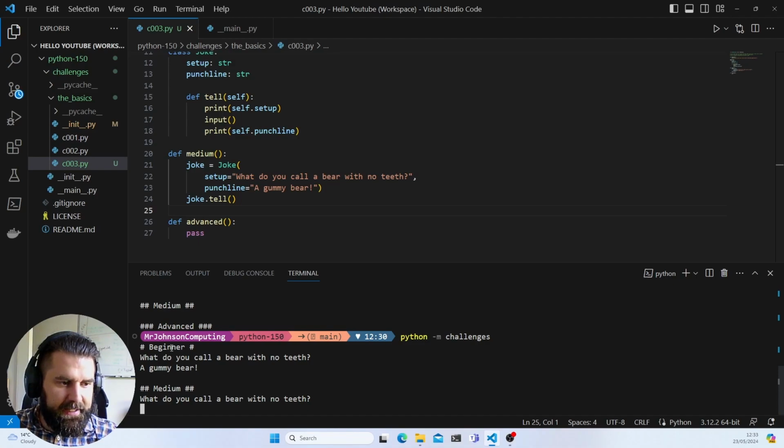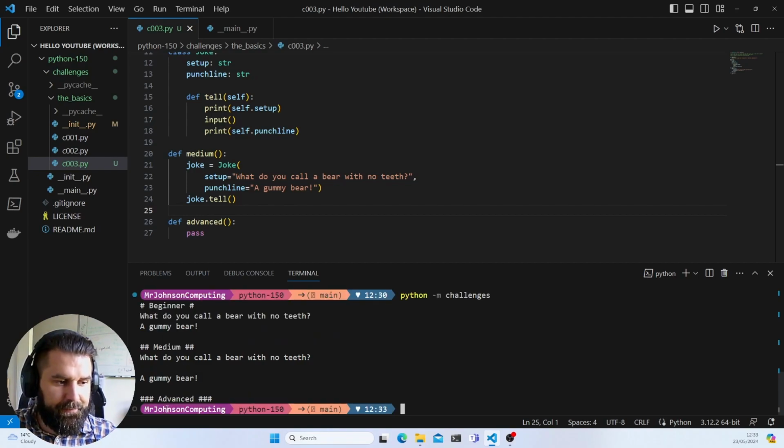So you can see for beginner, fine, medium, it's printed out the setup, what do you call a bear with no teeth, and now it's waiting. So now I'm going to press enter. A gummy bear! There we go. So that is our joke told.